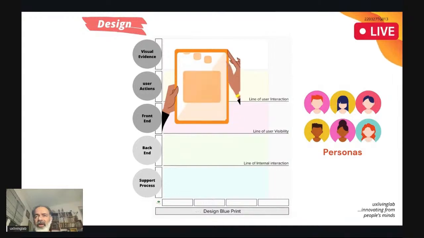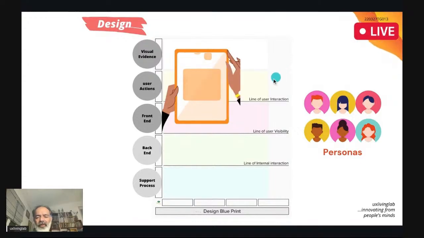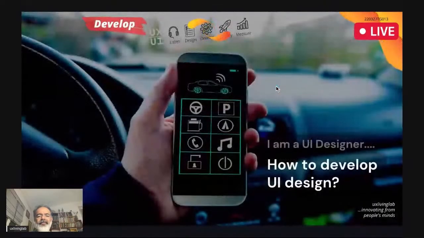There is no need for a UI designer if we are not looking to the user and doing the design based on the personas and their expectations. Otherwise, there is no role for a UI designer. Okay. Then the next step is develop.